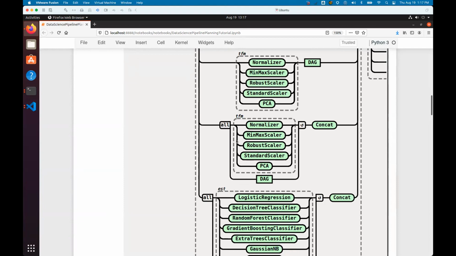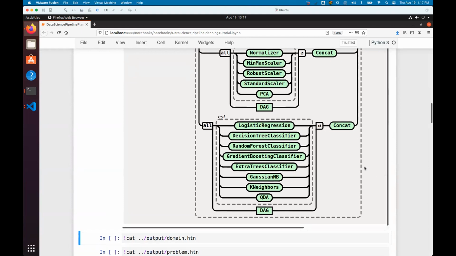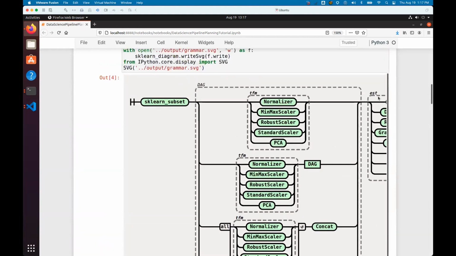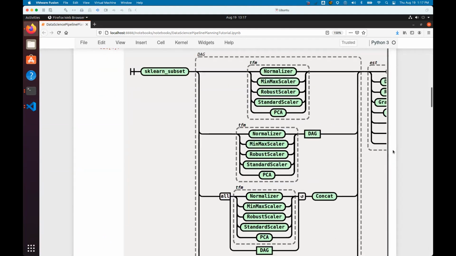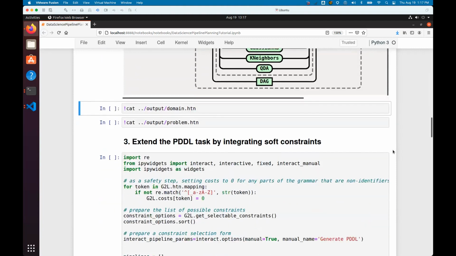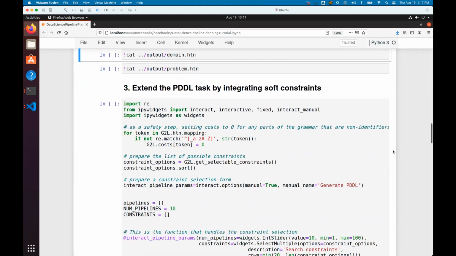So you have to take all branches between a choice, the TFM, and the DAG. Or you can have one of the estimators in parallel with the DAG, right? So basically use the estimator as a way to derive new features for another estimator. And then all of this has to be followed by at least one estimator at the end. So even if you don't have an estimator in your original DAG, there's definitely an estimator at the end because you need to make a prediction. So that's what we generate from the grammar: the domain HTN and the problem HTN.